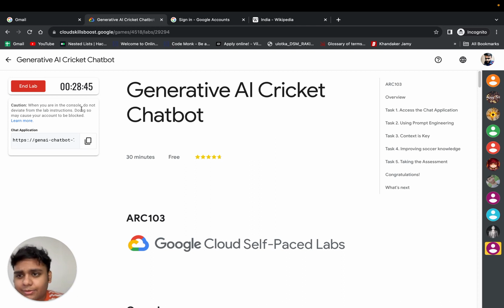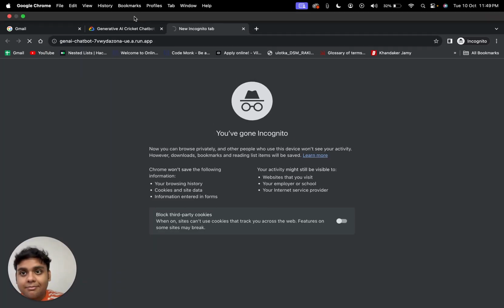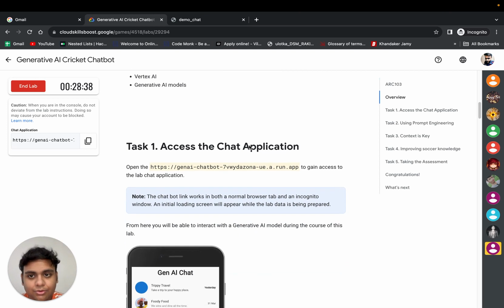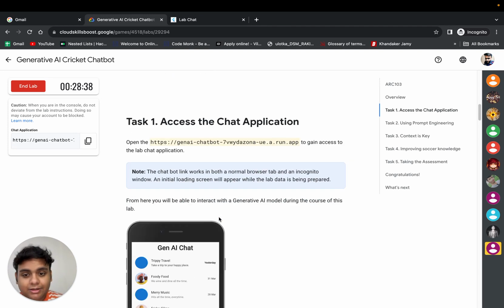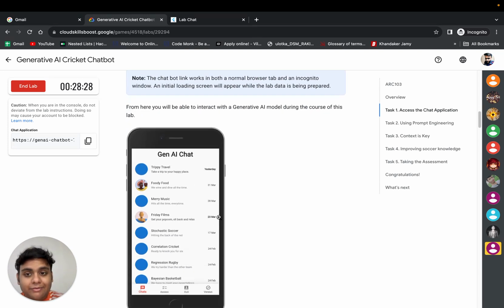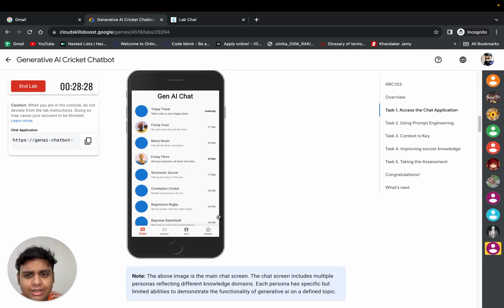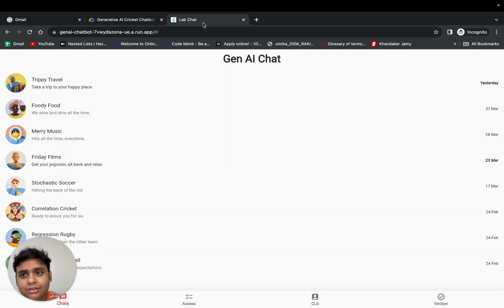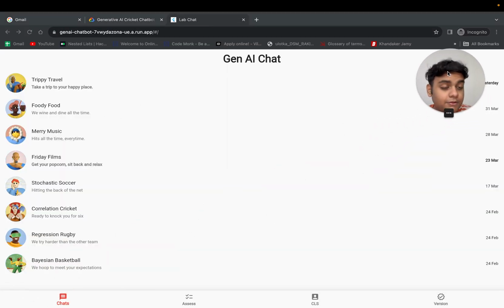You can do that, and now when I've got it, I click copy, and then I'll click paste. This should run an app for me. So what are we going to do here? We need to understand what Vertex AI and generative AI models are, which we've already done. If you still have any doubts, be sure to leave a comment. Now you can see what it says. We are making a Gen AI chat, chatting with different applications and seeing what they actually mean.